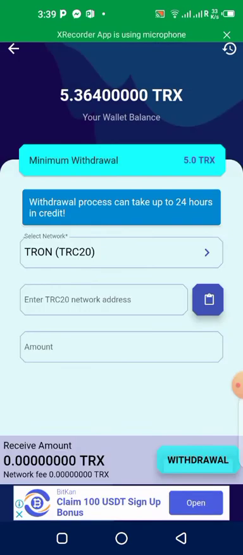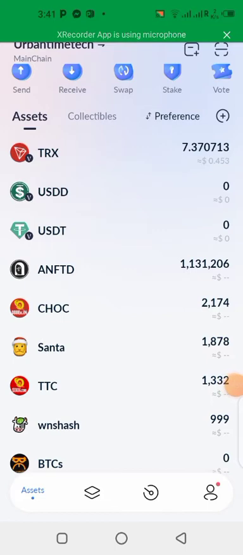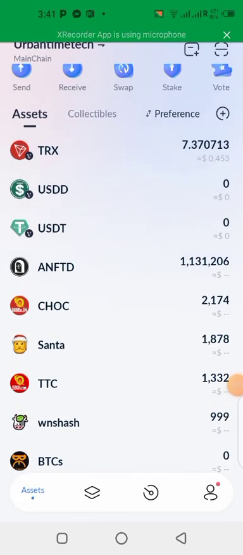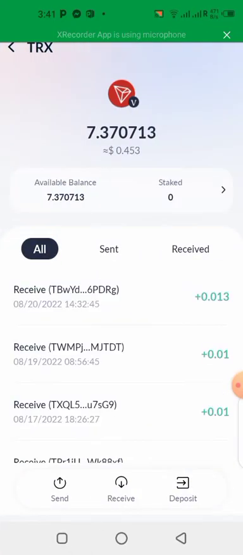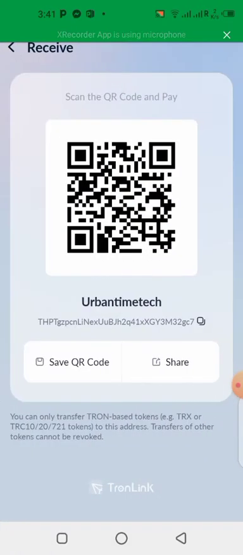Click on select. Okay, I need to copy an address. Let me go to my, I think I have Tron Link. Let me copy my Tron Link address over here. All right, so here we are in the Tron Link Pro. So all I need to do is click here, go to receive, copy.